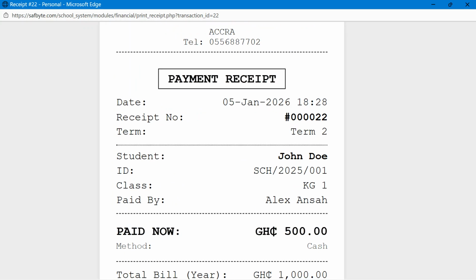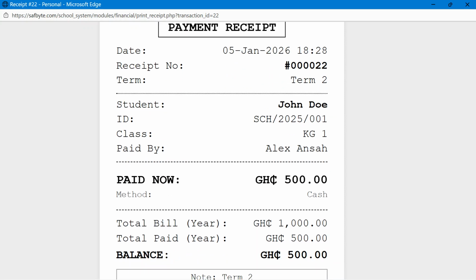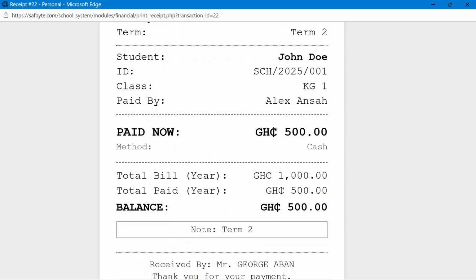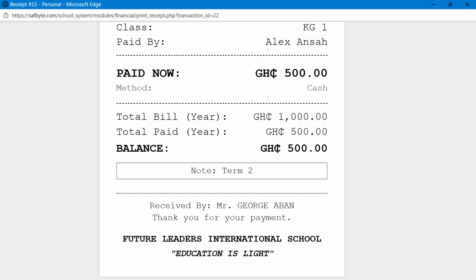then the term will be shown, the student name will show, the ID of the student, the class will show, the person who paid will be shown, the amount the person paid, the method the person used in paying, the total bill for the term, which was 1,000 cedis, and how much the person came to pay this year, and the balance that is left. So note that this is for term 2.